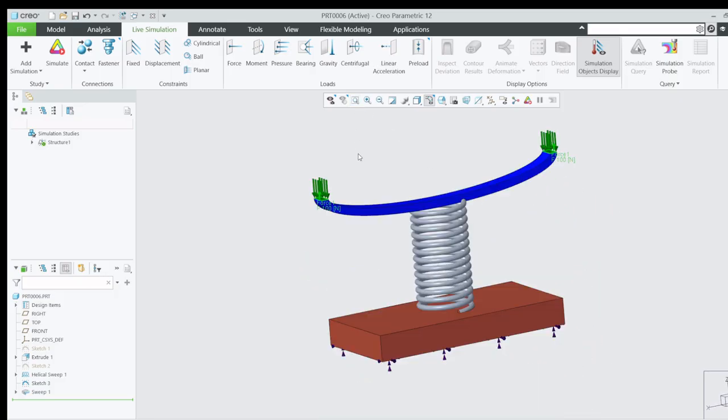Now next is providing the material. What type of material am I using? So for all three parts I am using prepare, model properties, change. Okay, go to standard material, ferrous material. Say I am using steel here. Click OK, close. Okay, now click simulate.